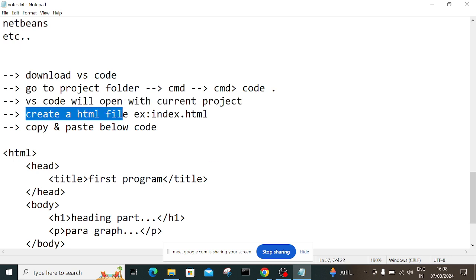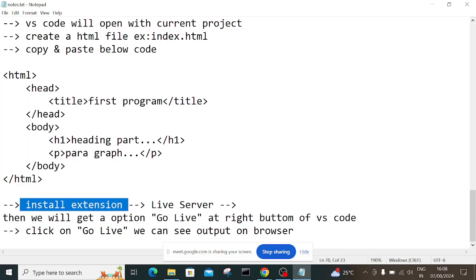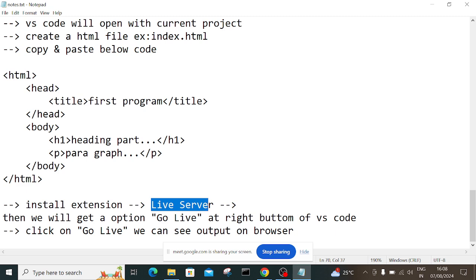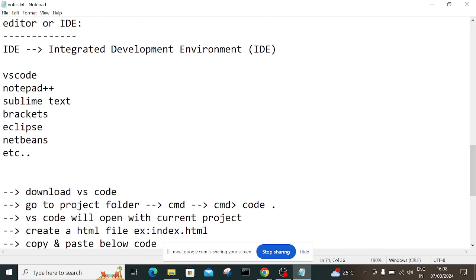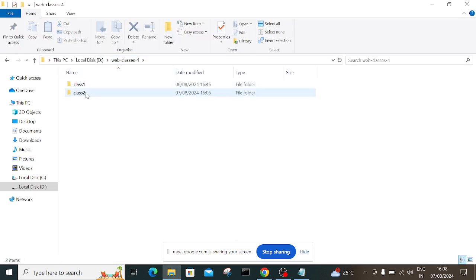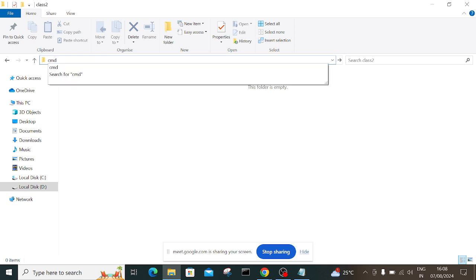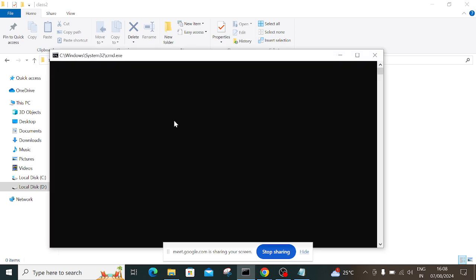Then create an HTML file and write some HTML code and install the Live Server extension. If you install Live Server, you will get an option of Go Live, and if you click on Go Live, you will get the output. I will show you step by step again. First, install VS Code. After that, I just created a folder called class 2. In this, remove the file path and write cmd, that is command prompt, then code space dot, which means VS Code with the current directory.